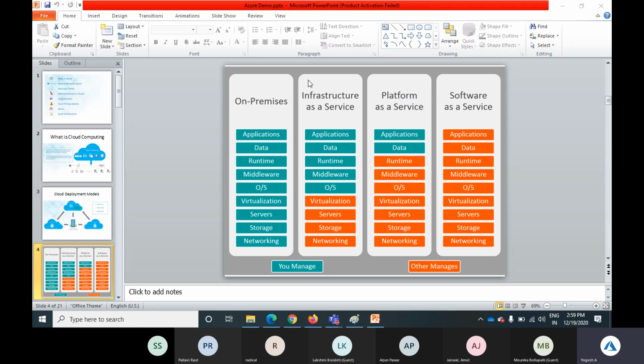So when you compare with the cloud infrastructure, the cloud is offering multiple services like infrastructure as a service, platform as a service, software as a service, backup as a service, DR as a service, then firewall as a service, application gateway as a service, load balancer as a service. So there are multiple services. I have mentioned here only three services, which are very basic: infrastructure as a service, platform as a service, and software as a service.